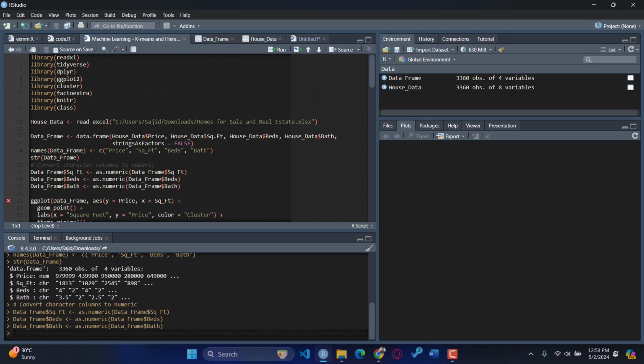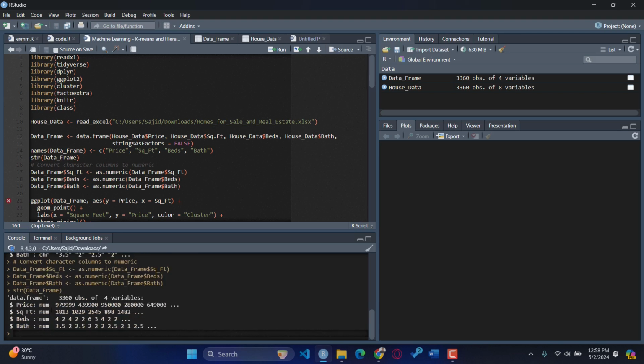The logic is basically quite simple. We are going to say data frame, square feet is equal to the numeric form of that particular column. So once after doing that, when we check, now we do have the same data, and we have numeric type instead of character type. So now our data set is ready.